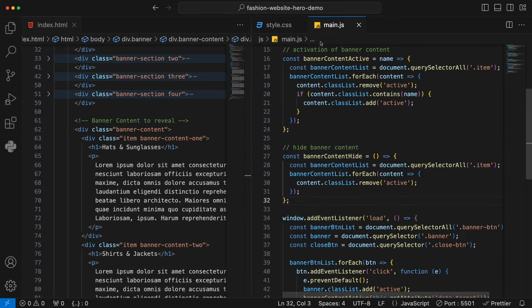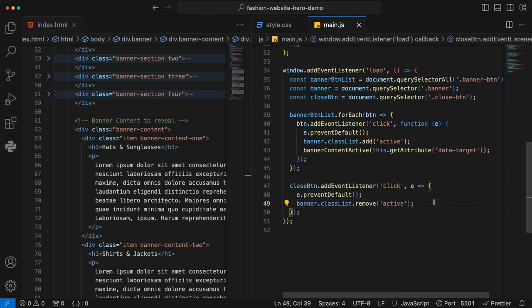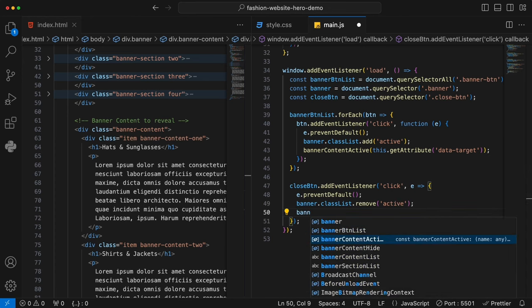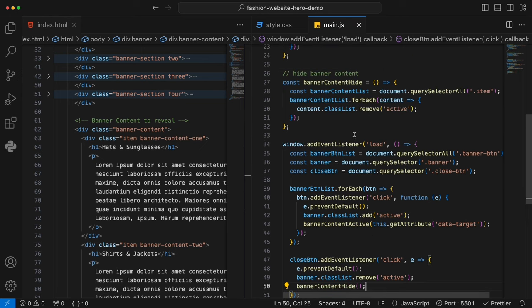One last thing for us to do is to call this function at a certain stage. So when that one gets closed off, when you click on the close button, not only should we remove the active class name from the banner, but we also call bannerContentHide. That's it. We don't have to tell which one to hide, we'll hide them all. So this is an easy one. Just hide them all. Save that.